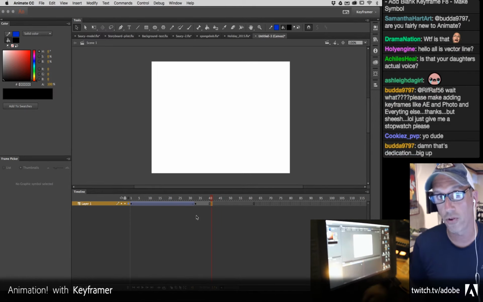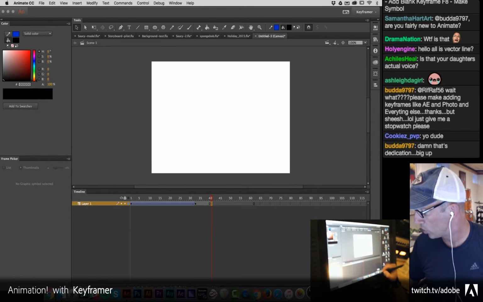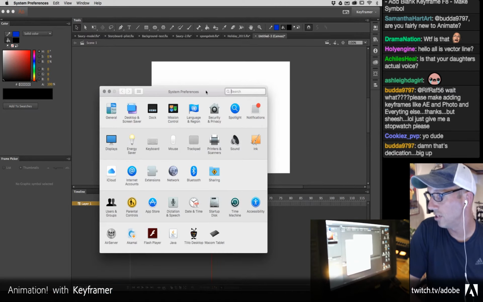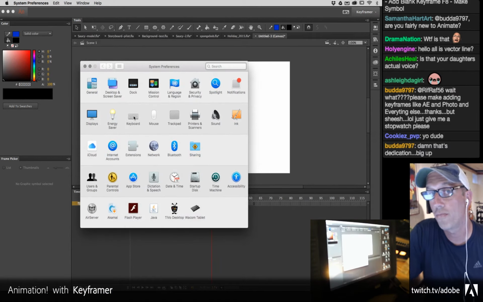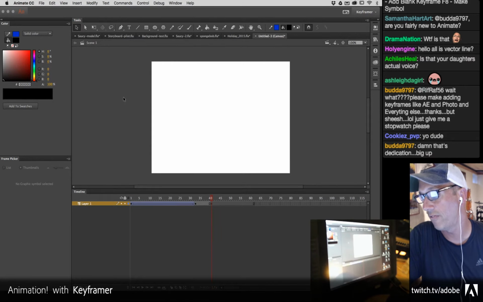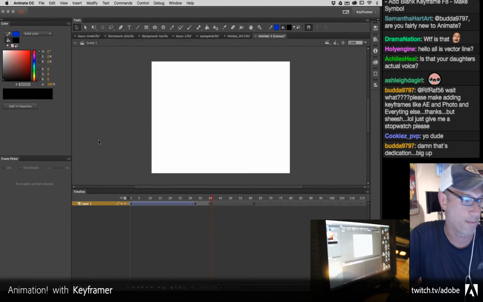And by the way, if you're on a Mac and the F5, F6, or any of the F keys aren't working for you, this is what you have to do, and it's totally worth doing. Go to System Preferences, and then go to Keyboard, right here. Then you want to check this: Use all F1, F2, etc. keys as standard function keys. By default, it's not set, right? So you want that checked. Check it, and then F5 and all those F keys will work inside of Animate.